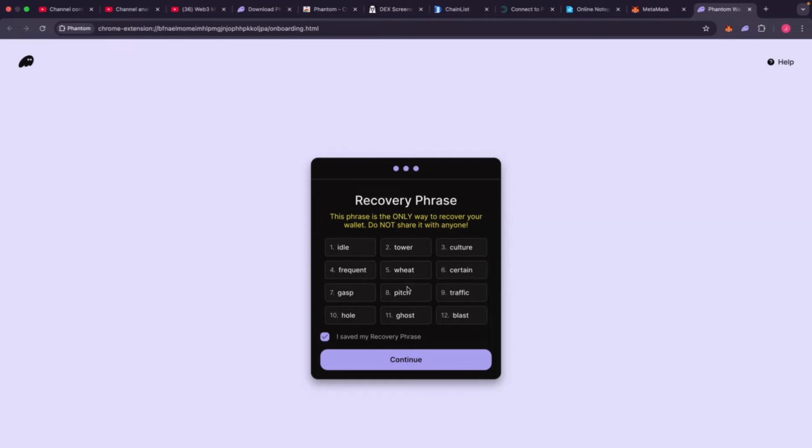I have saved my recovery phrase. Whenever I put this thing here, I'll be able to view. Okay, Phantom is also giving 12 now. Before, the Solana wallet I usually use would give 14 and 24, but now Phantom is giving 12. You can see this phrase now.